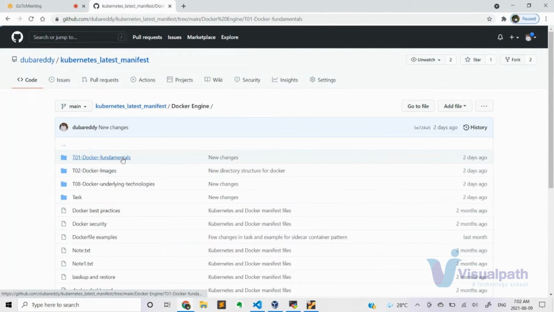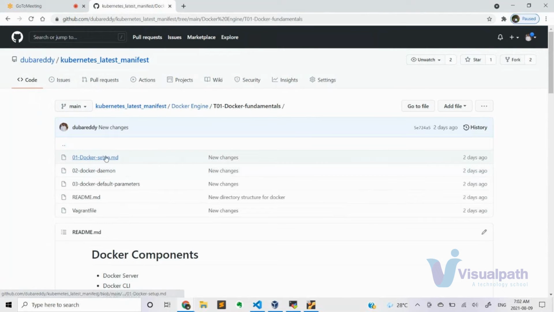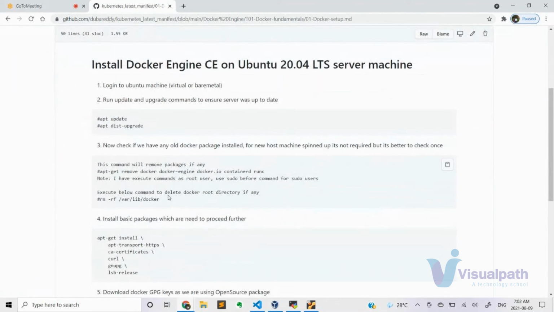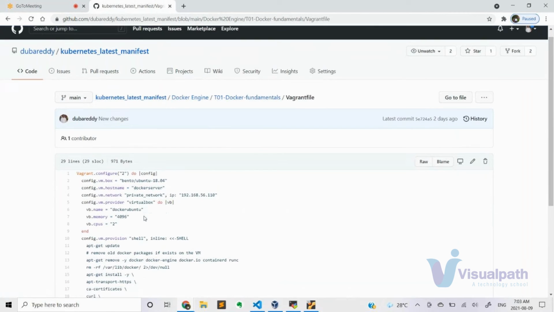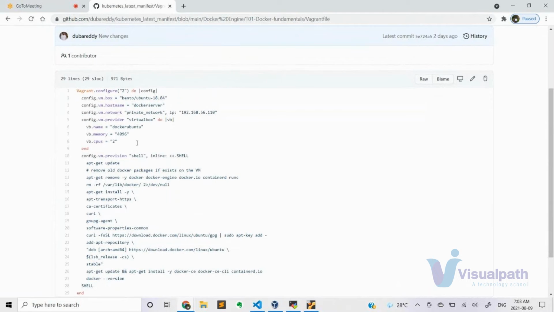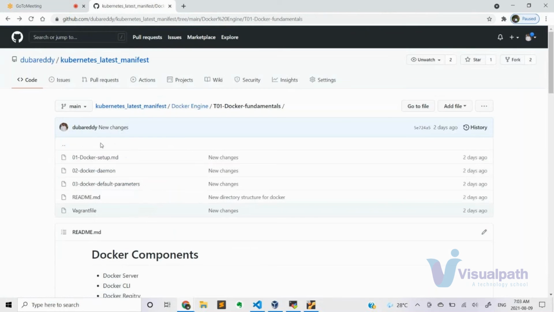Okay, so you can go there, and here we have the Docker setup file. If you go there, clearly I have documented how to install Docker on your Ubuntu 20.04 LTS server machine. These steps we have seen in two ways. One is you have seen manually how to install this particular Docker, and then we have seen how to automate this particular process using Vagrant. So this Vagrantfile also is available here. You already know the steps how to follow it and how to install it. Both the things are available. It's up to you which method you follow and install the Docker setup.